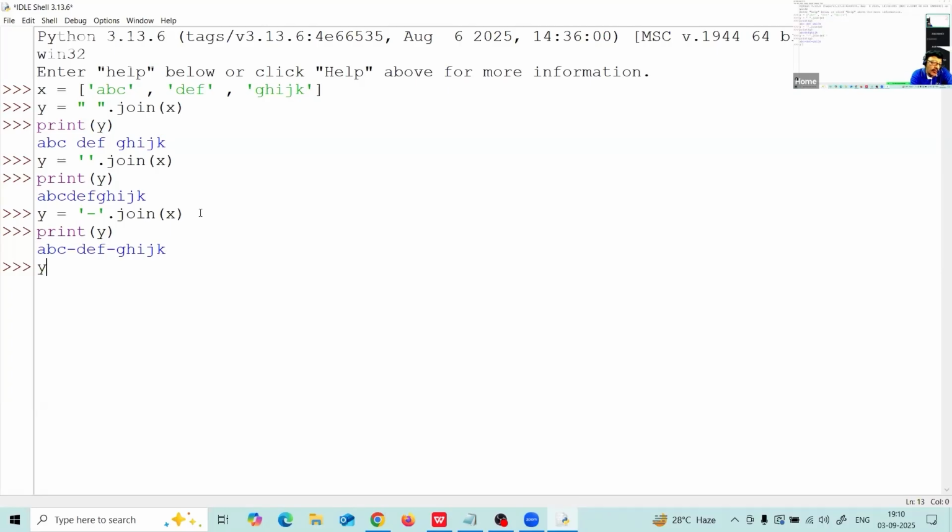Or imagine I give Y is equal to quote, and I said dash, dash, dash. Oh, sorry, equal to, equal to, equal to. Now this is multiple characters. 3 equal to's I have given. Then dot join X. How do you read this? Join all the strings of list X, but separate the words with 3 equal to's. So if I write print Y, you can see how the created string is looking like.